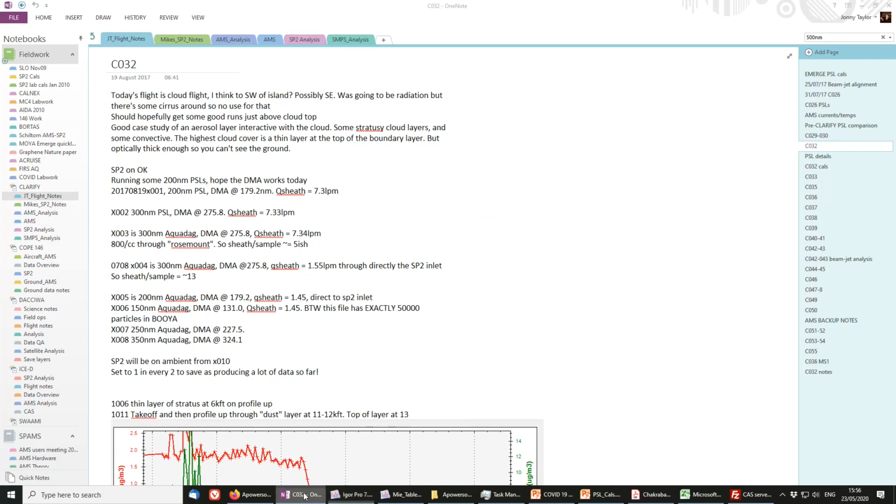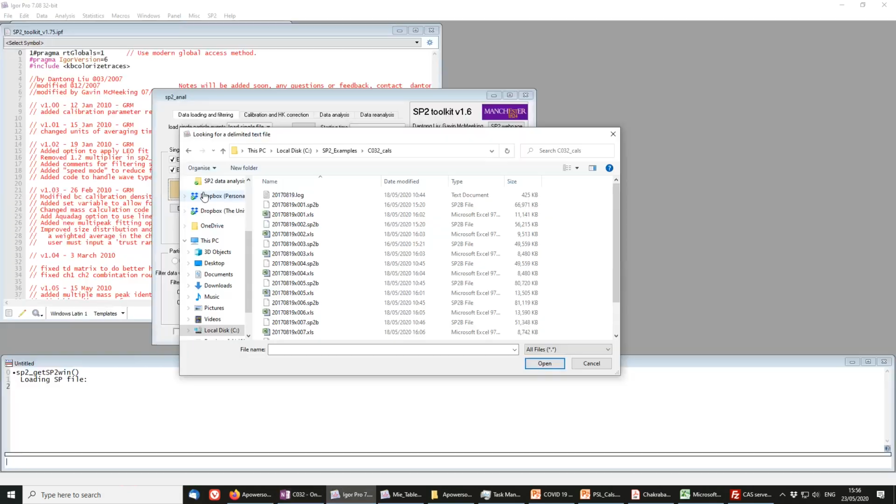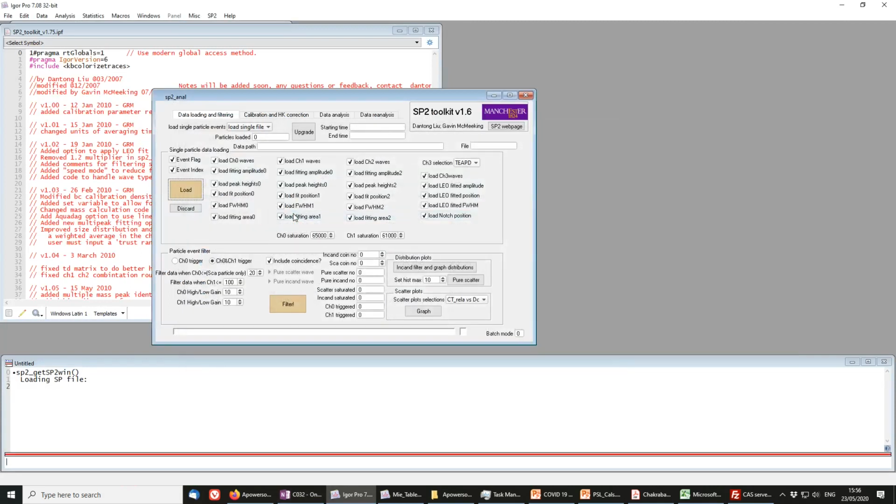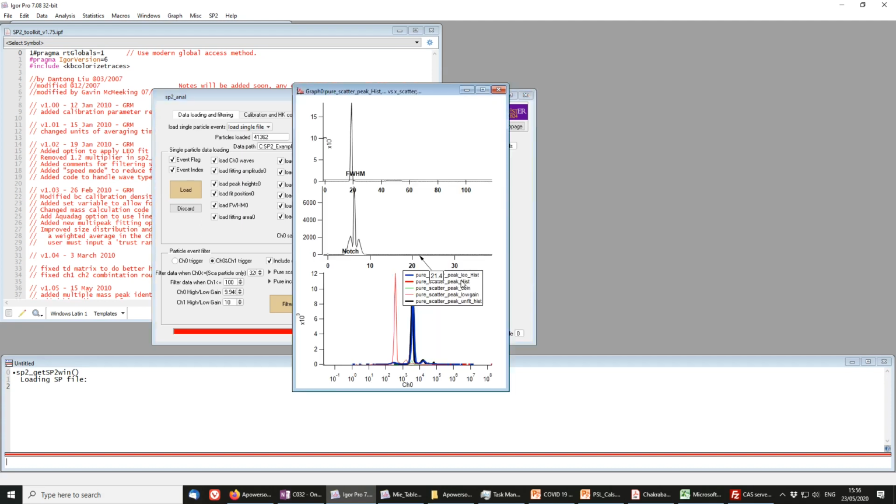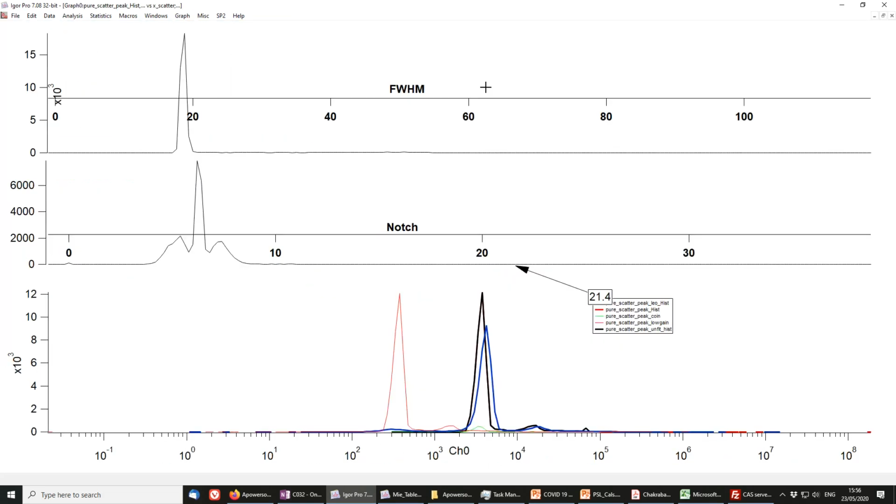I'm just going to check my notes to work out which one. So I've got it highlighted already. So I know X001 is 200 nanometer PSLs. So I need to load in file number 1. And we click filter, and then now the button we click is this one, this pure scatter, because we know the vast majority are purely scattering particles. We're interested in the scattering signals that they are giving. So we click that, and this gives us lots of histograms of different signals. I'll maximize it so you can see a bit better.